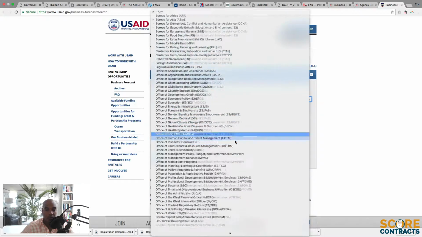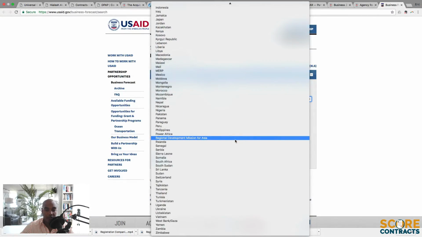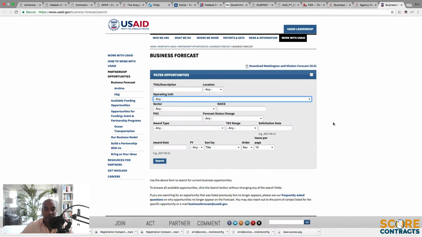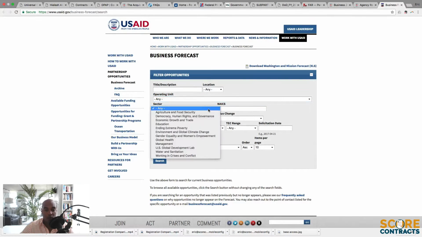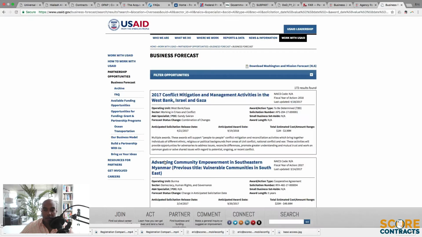It tells you for which bureaus, what offices, and then also you can sort by countries. So if anybody's looking at opportunities in other countries, USAID would be one of the organizations that does that. You can see the sectors. Let's look at overseas and click search. Here you see 172 results found.